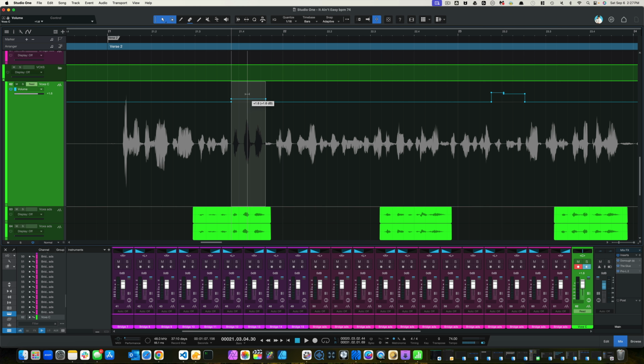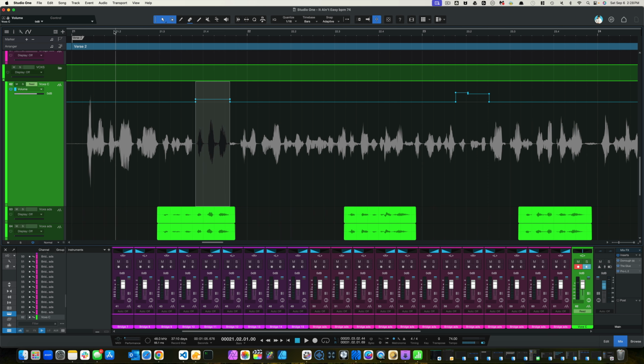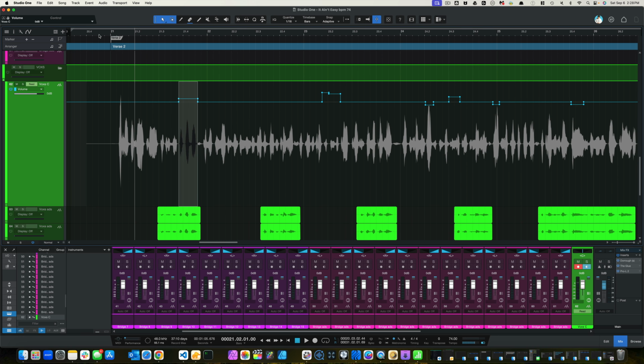And as you can see, it already puts those volume automation points in there for me. Again, sometimes I do it this way. Sometimes I'd like to just add the dots myself. But here we go. And I want to lift it up just a little bit more to really, really emphasize those words.